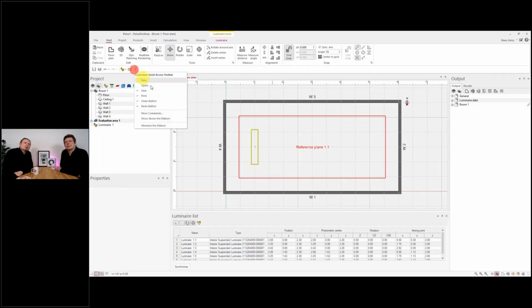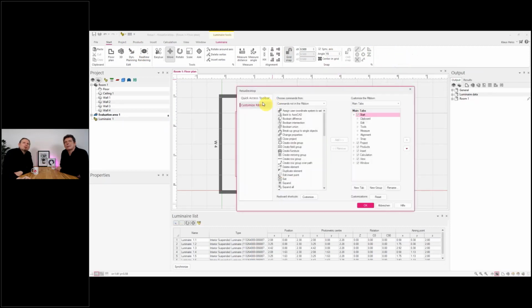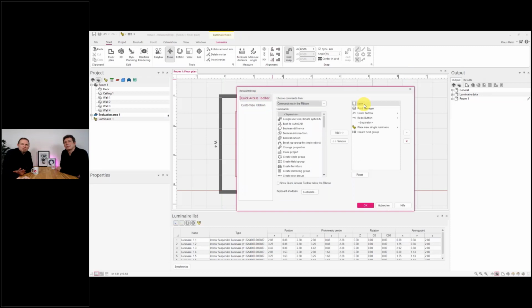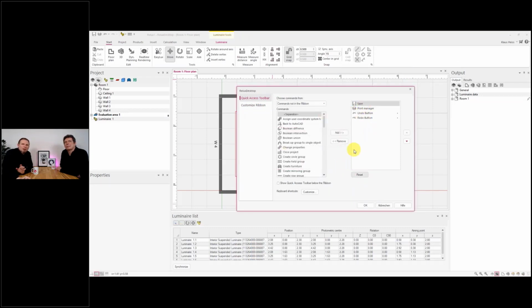It's also possible here to go in and change the positions again. And if you really messed up and want to change it back as it was at the beginning, here's a reset button, and now everything is done and it's like the default situation.